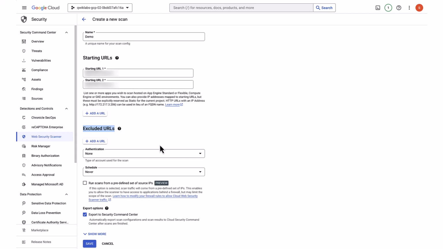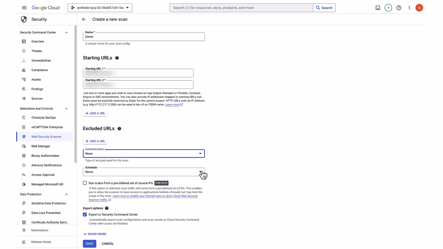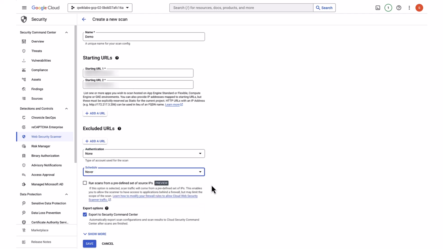If your app requires authentication, select the appropriate method from the drop-down menu to allow the scanner to authenticate. With the Schedule drop-down, set how often you'd like automatic scans to run, from daily to weekly. If you need the scan traffic to come from a specific set of IP addresses, perhaps to access applications behind a firewall, click the checkbox for Run Scans from a predefined set of source IPs. For findings to be sent directly to the Security Command Center, ensure you click the checkbox for Export to Security Command Center. Finally, click Save to create your new scan configuration.